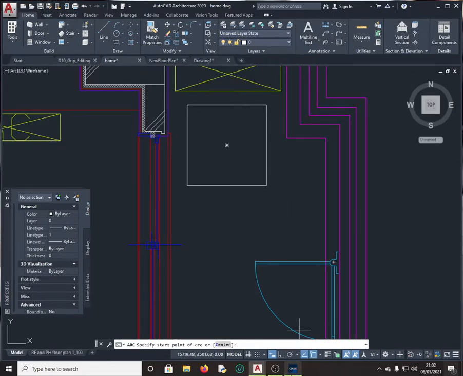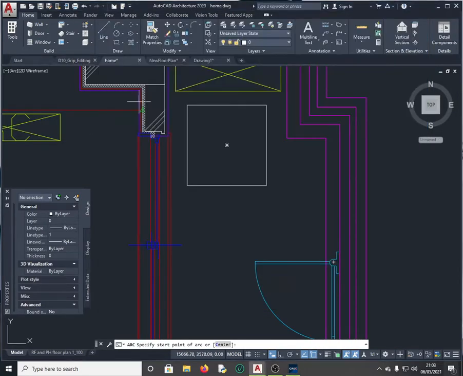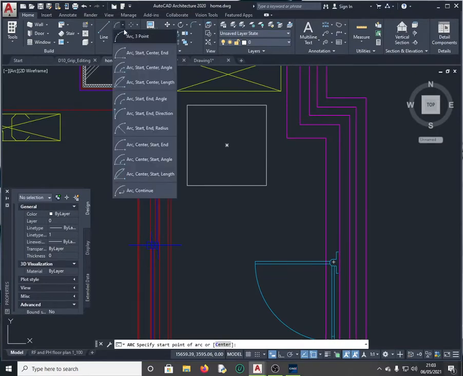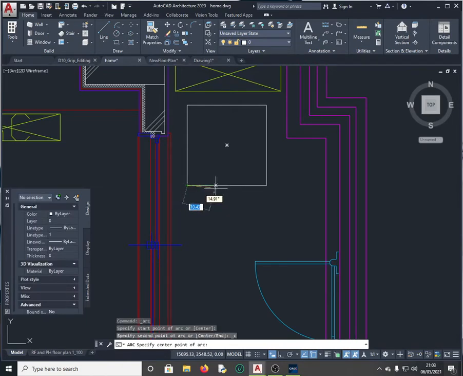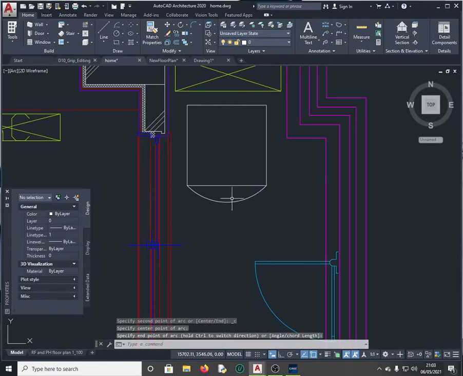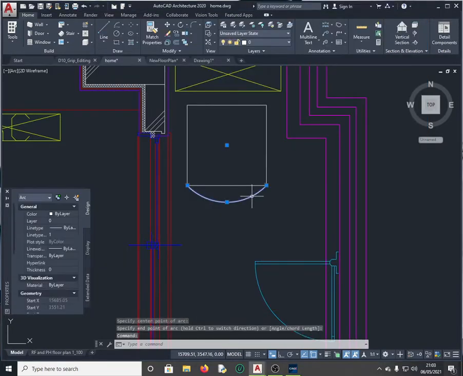Anyway, let's proceed. So here we are being told to use point one. Point one is here. Select center, and something like that. Let me just choose an arc here to have start, center, and end. Start from here, center, and end here. So this is our arc, and once we get our arc, you check the length of the arc. So you click that one and you check here. You can look for length.